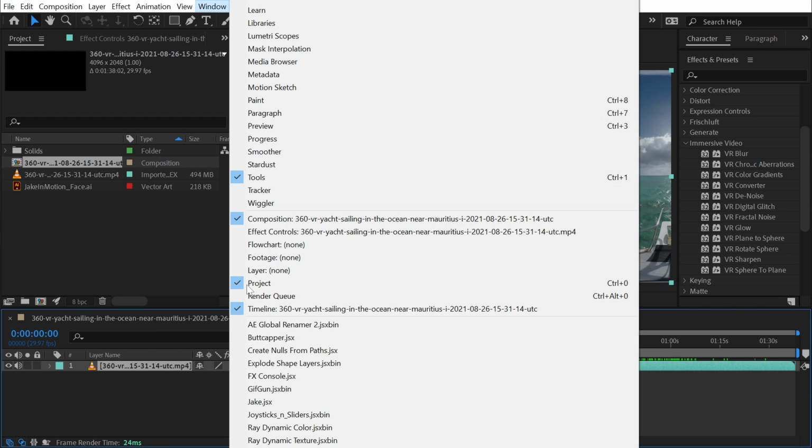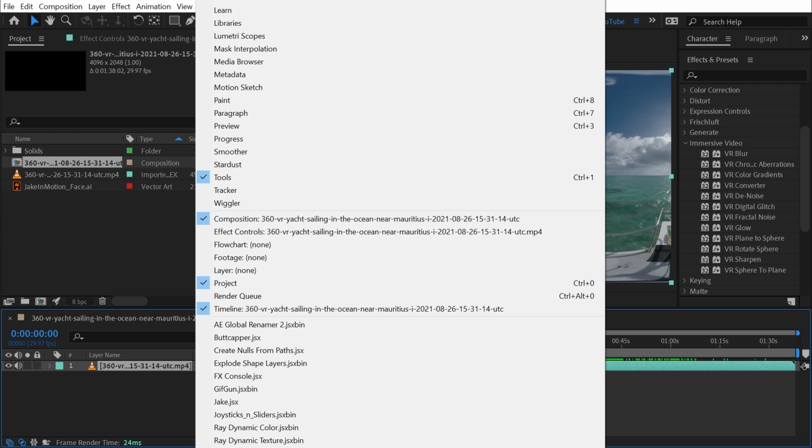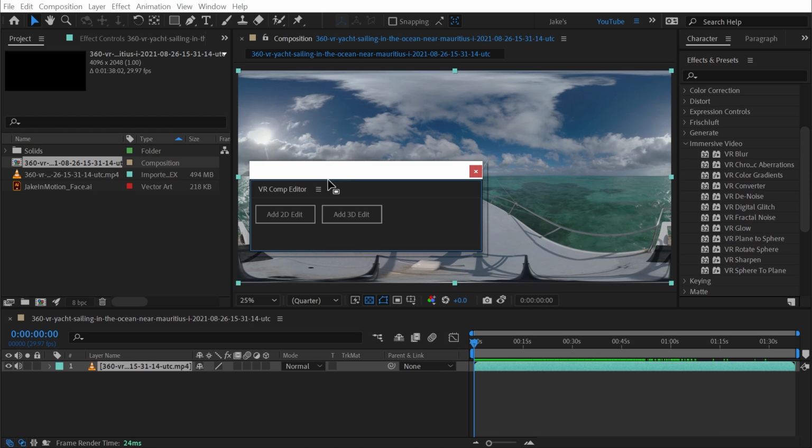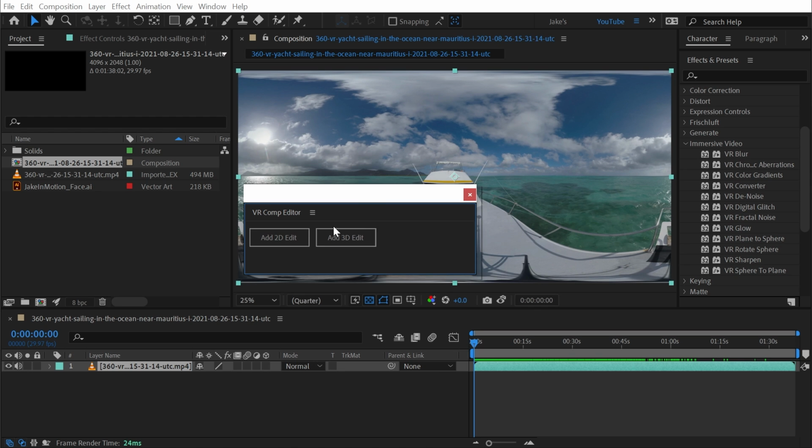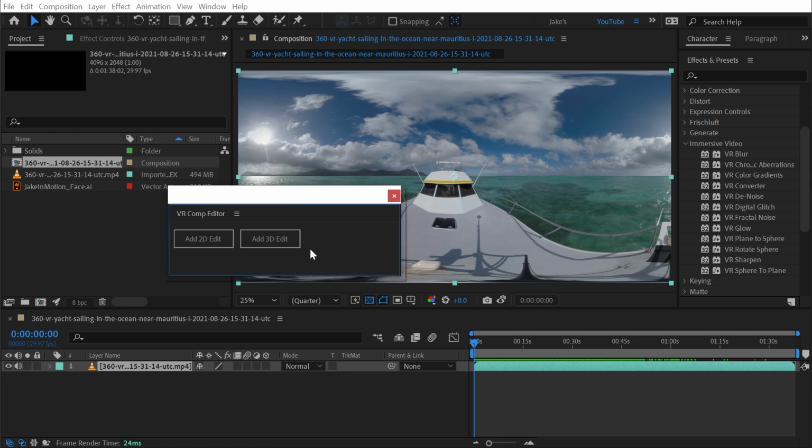And if we go up to Window and then all the way down at the bottom, it's actually off the screen from my recording right now, but there's a script file at the very bottom called VR Comp Editor. And if you click on that, it's gonna bring up this little panel. And it has two very simple buttons, add a 2D edit and add a 3D edit.